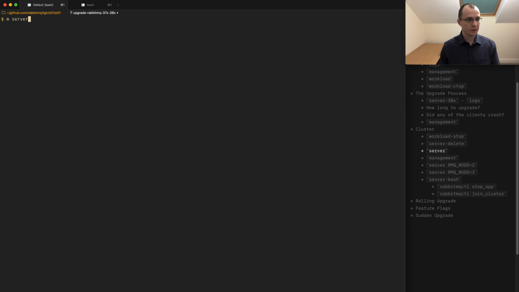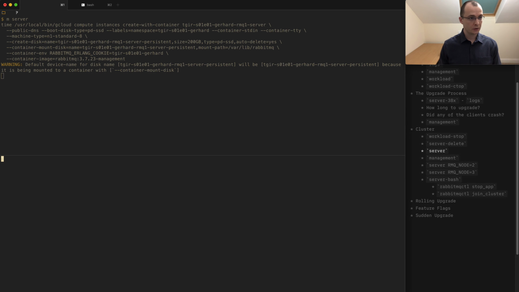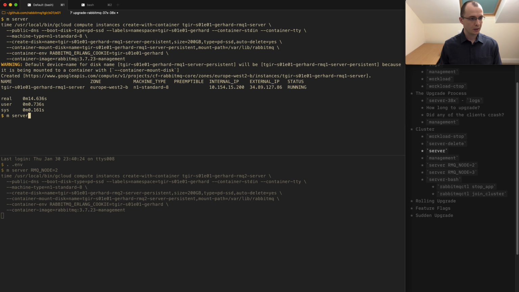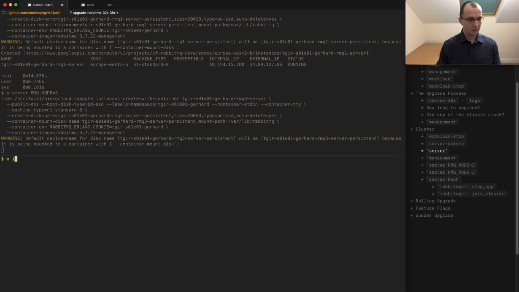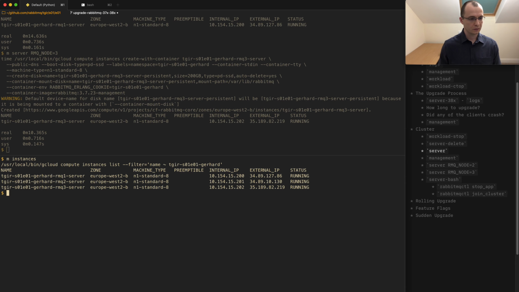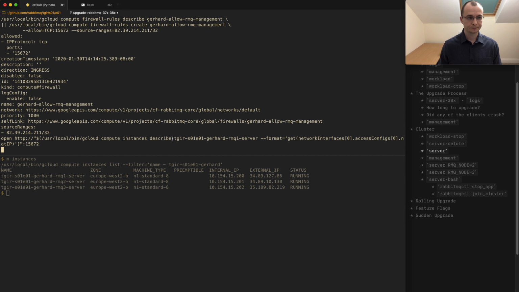Now we are going to recreate the first node. And we are also going to create 2 other nodes, which we will cluster. So do env make server RabbitMQ node 2 and RabbitMQ node 3 here. So we'll have 3 instances. We'll create a 3-node cluster. If I run instances, you'll see that RabbitMQ1, RabbitMQ2, RabbitMQ3, they're not aware of one another. So up here, we go to management.